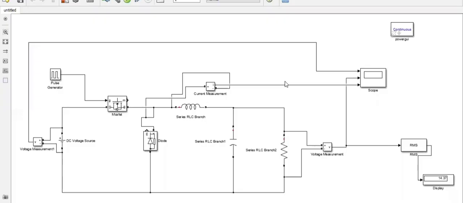So now this circuit I have obtained: this is the DC voltage source, the switch which is the MOSFET, then this is the diode, then the series RLC branch. So this is the capacitor. You can change the name also, capacitor. Then the load resistance, then voltage measurement. All these blocks, exactly this name you type in the Simulink library, you will get it. If you type a wrong spelling you will not get it, so be careful. Then scope, then RMS value also we can measure.